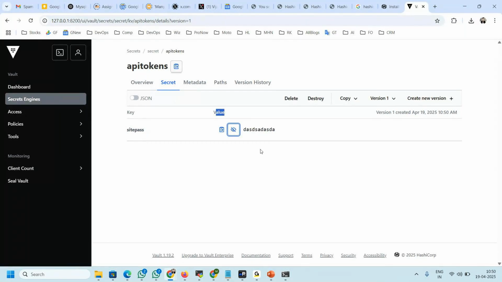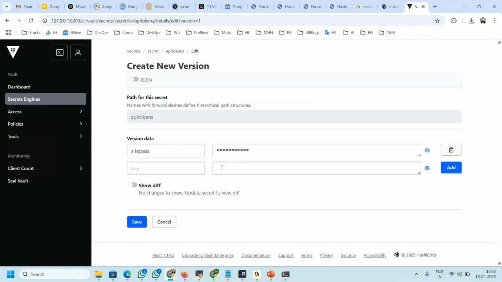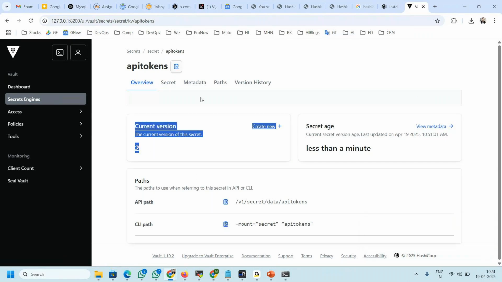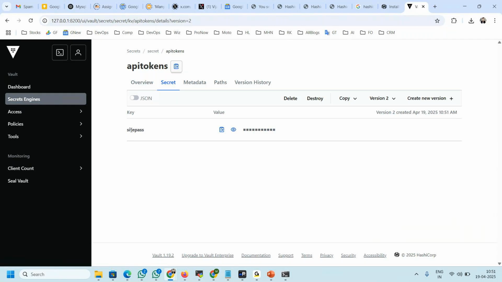Now all of this you can copy. You can destroy, delete, copy, modify, and create a new version. That means, let's say for this you modify one password, because I want to add another password. So modify this and save it. Now if you go to the secret, you see version 2. But version 1 is also stored. Version 1 here, version 2 here.